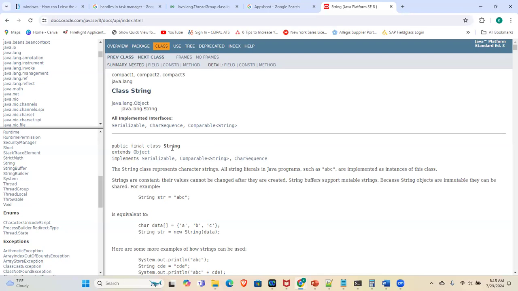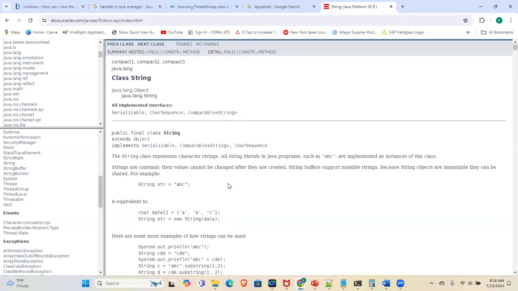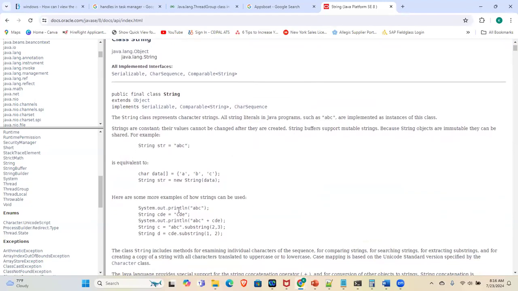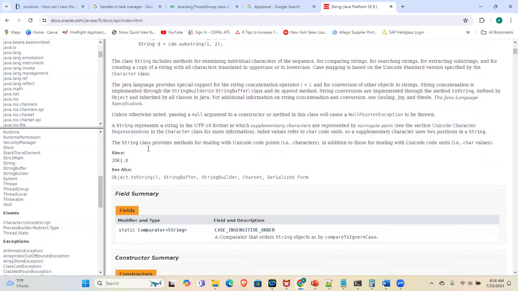So public final class String extends Object and implements these many classes. And what things are there in the class? You might be using it: String str = "ABC"; System.out.println("ABC"). So here ABC is a string object, an object of the String class. So now what things can you do in this class?